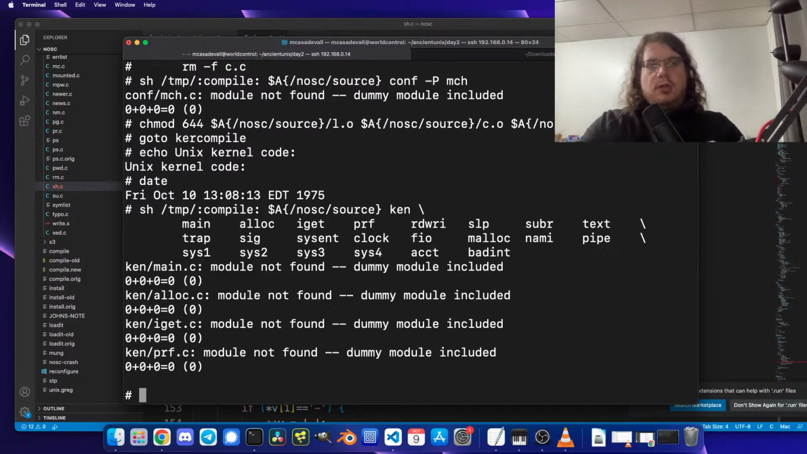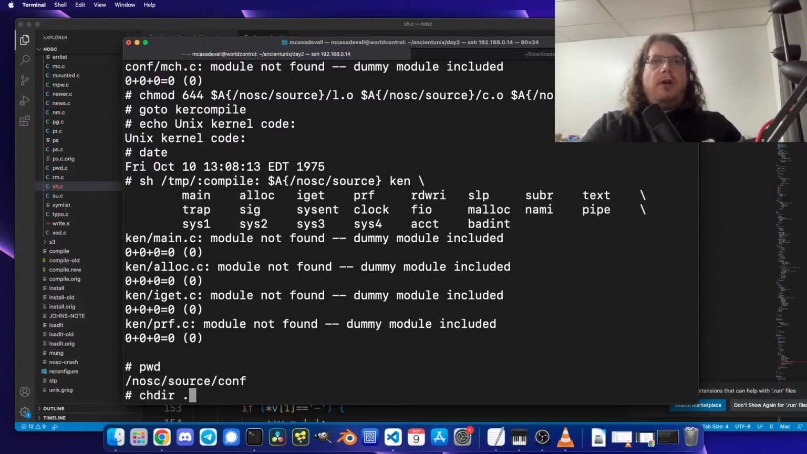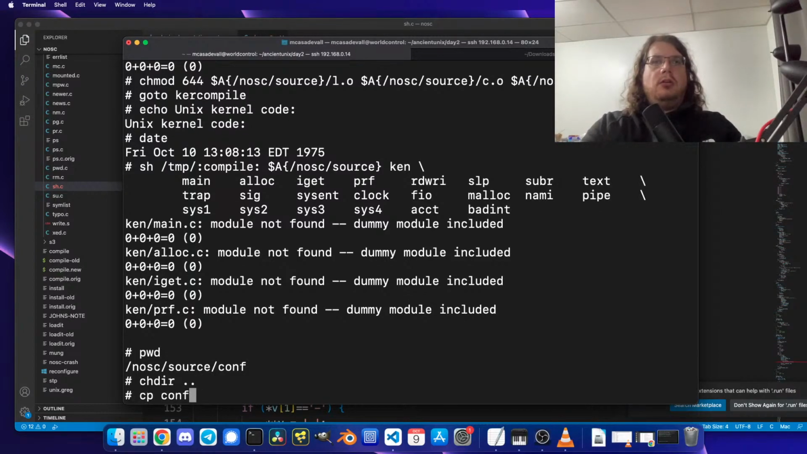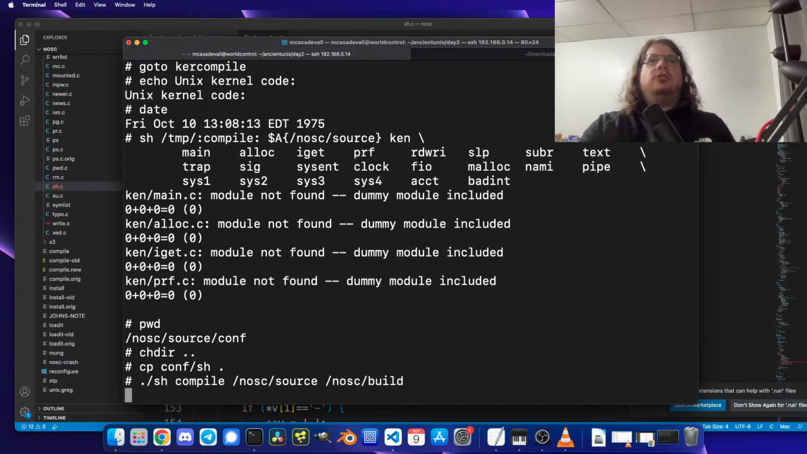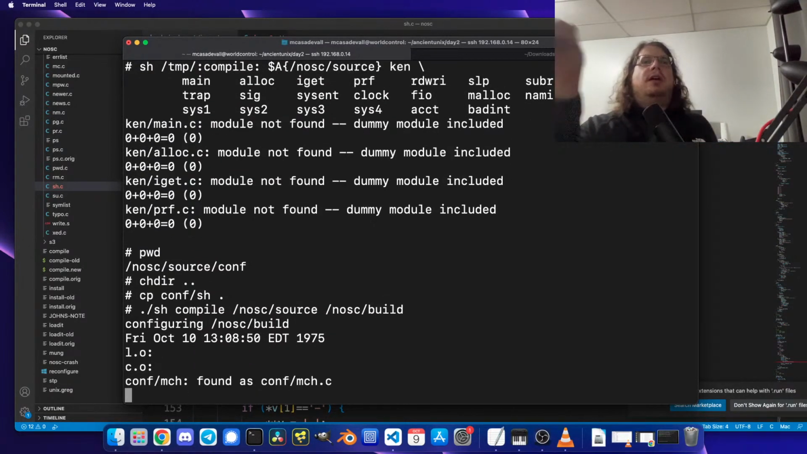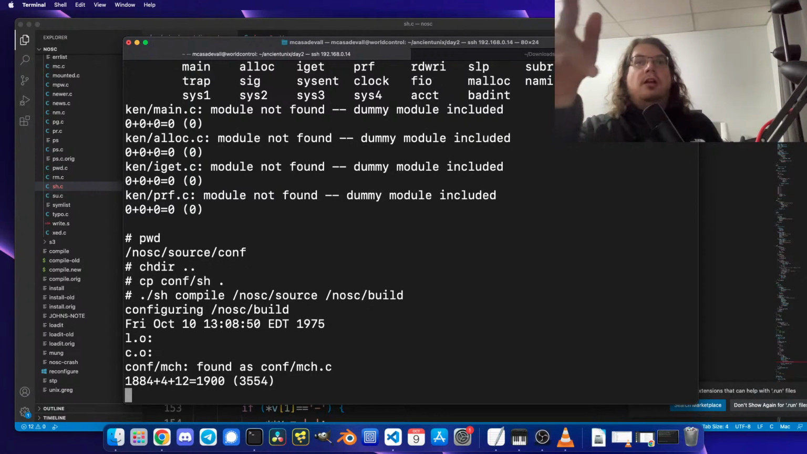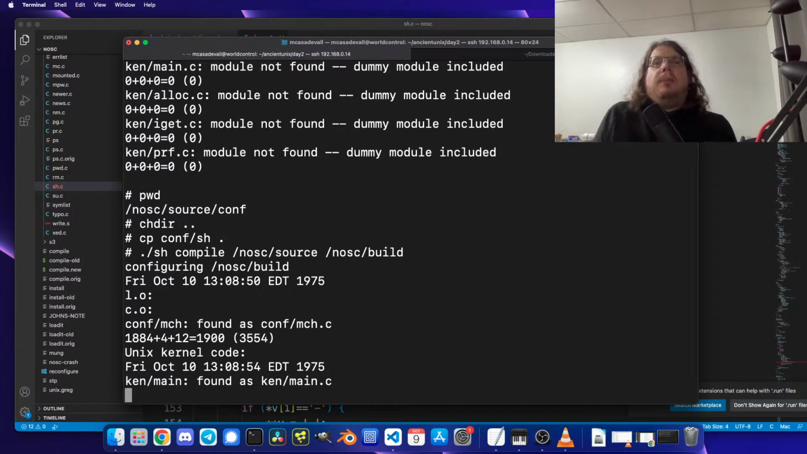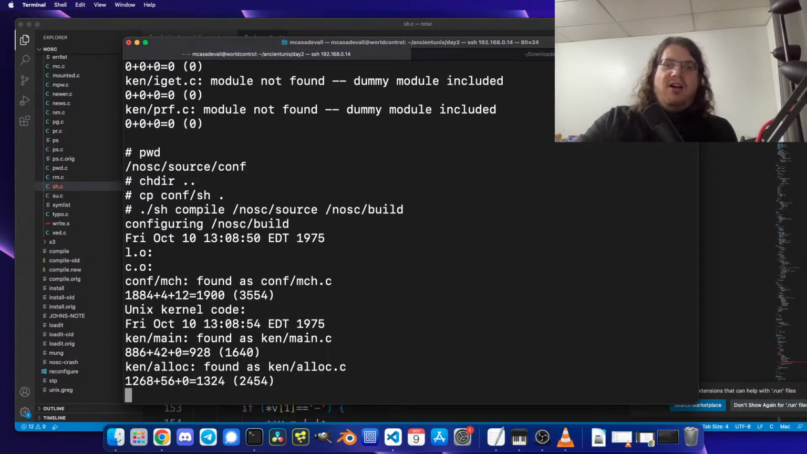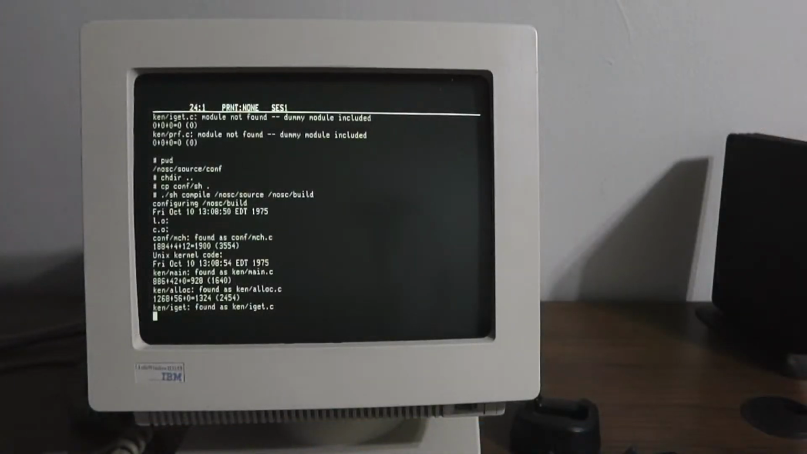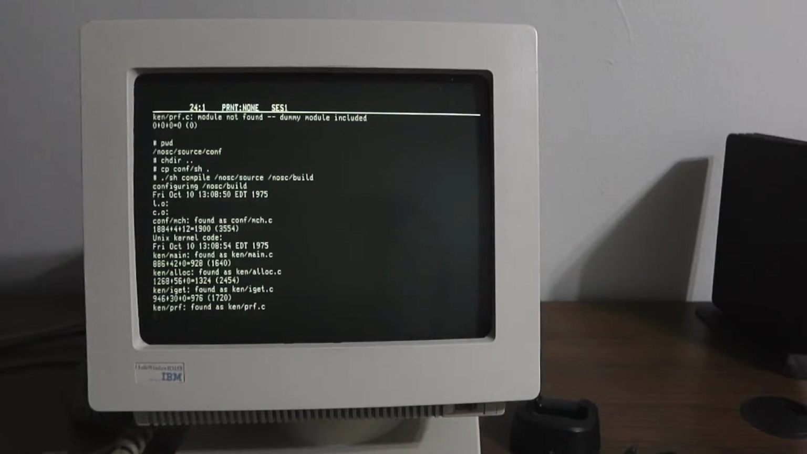I think it. Hold on. Where am I? So I'm here. Let me move up one directory. Just to humor me, I want to see what happens. Look, okay, that actually did it. So you have to run it from the top level directory, and now it's actually running the compile. That is amazing. It is actually building.